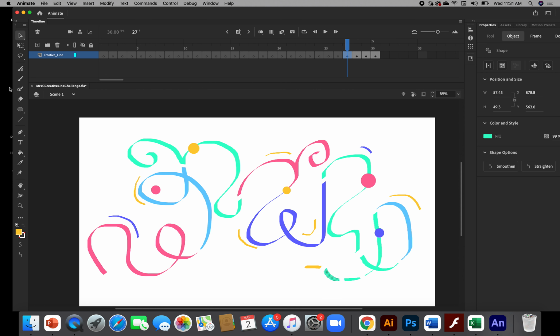solid lines. So here I'm picking colors is what I'm doing, and maybe this one will become decisions.